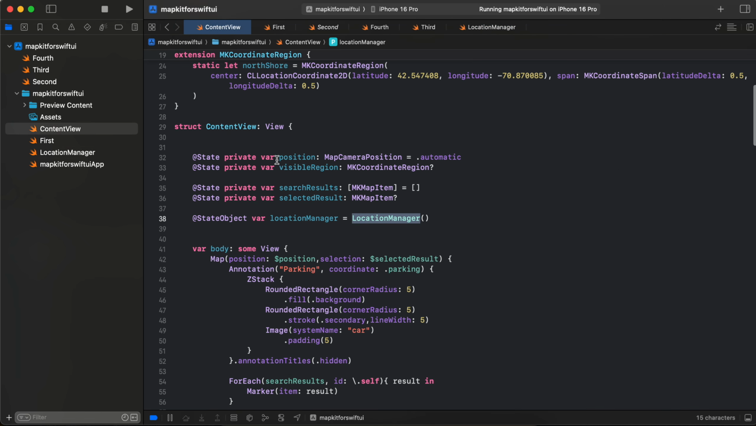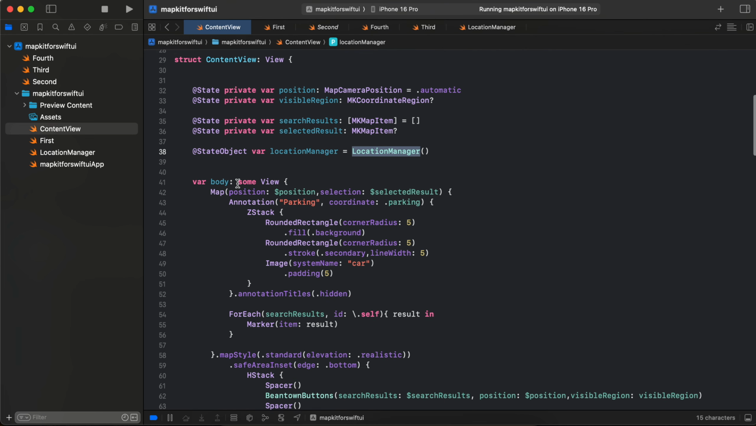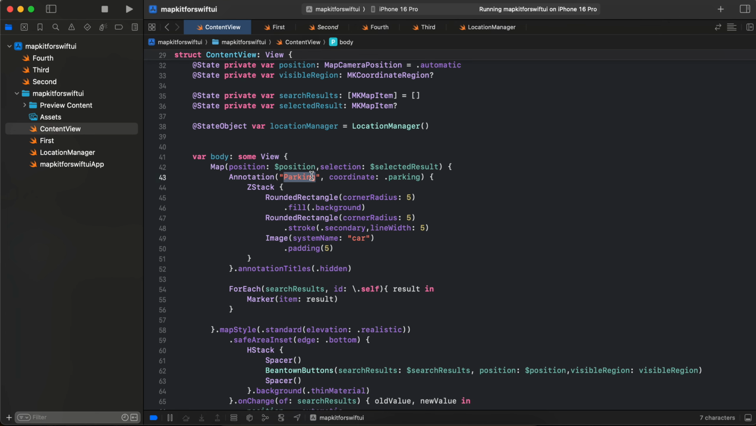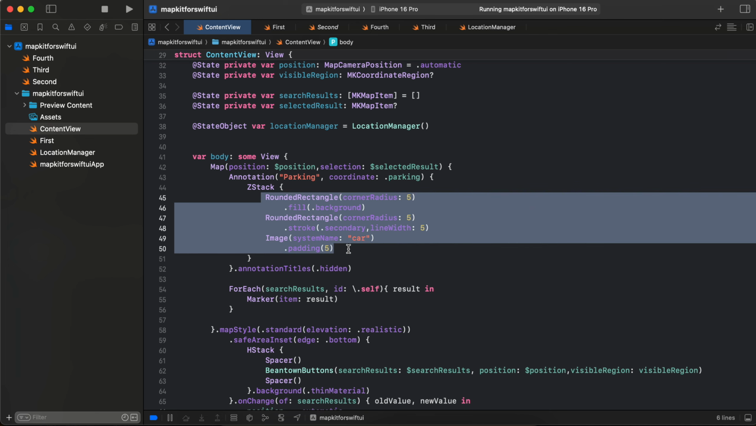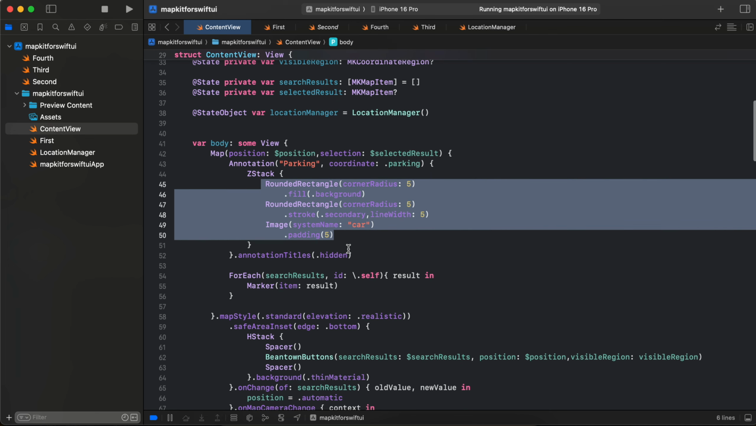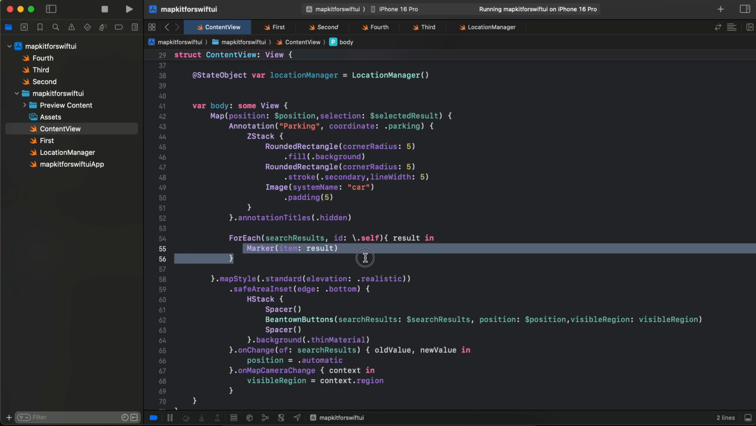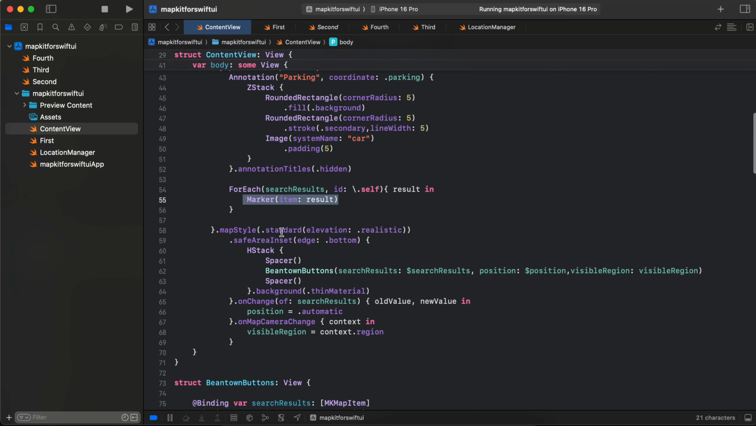And again, coming back to our code, here we are initializing it. Here is our map, and we are passing the position to it as well as the selected result. Here I'm creating the annotation for our parking, and inside the ZStack I'm just creating this rounded rectangle as well as this image. Change it to however you feel like. Then we are just looping over all the search results we have, and we are drawing a marker over it. And here map style is standard.